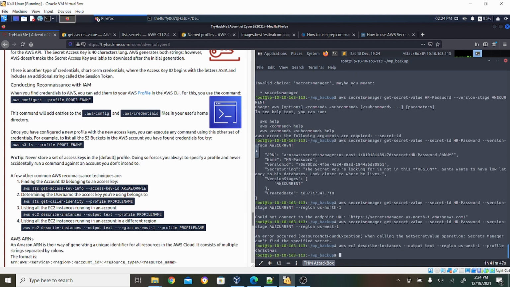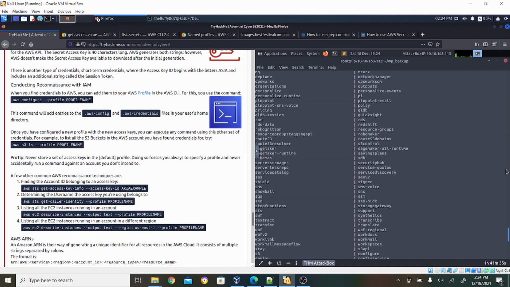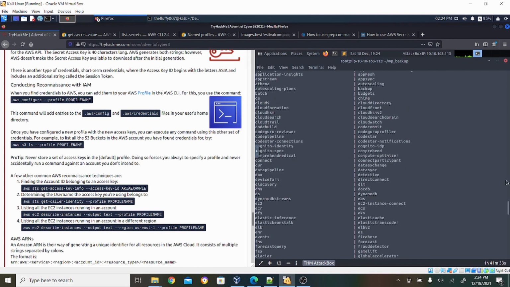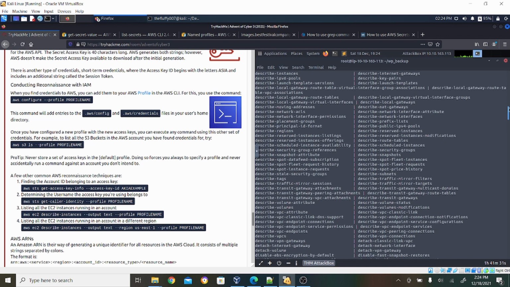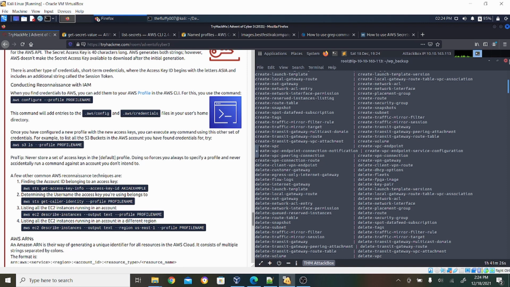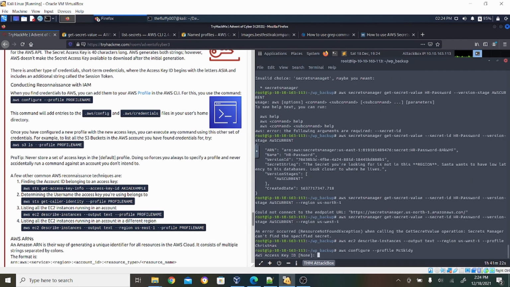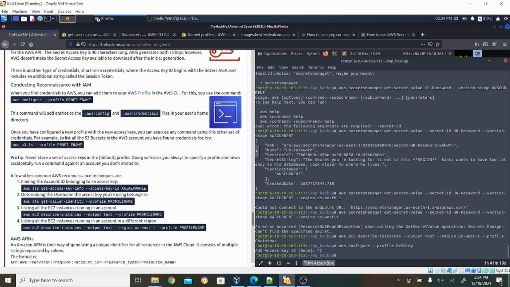Let me do aws configure profile McSkitty. And I'm gonna see if I can use the same access key. It might not like it. Oh crap. Okay. Okay, so cat the config. Okay, I think I know what I did wrong.